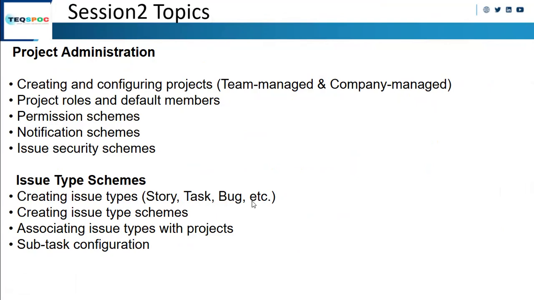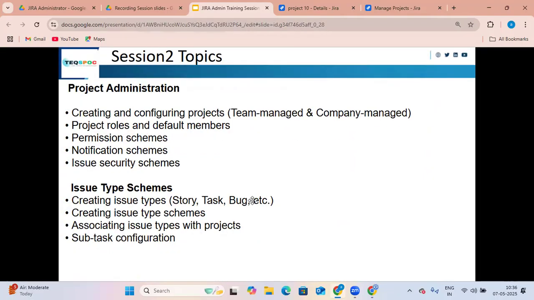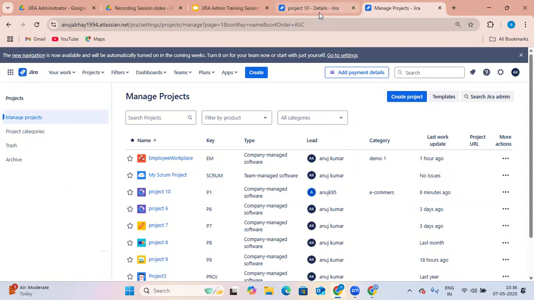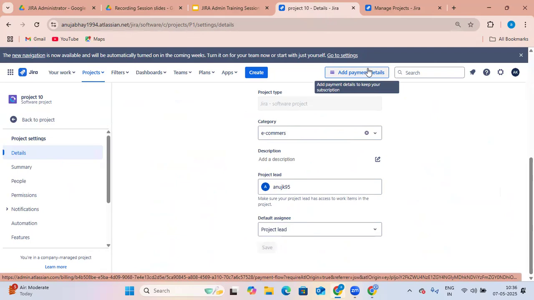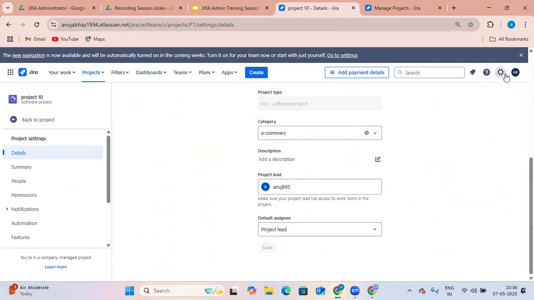Okay. Now, if our customer stakeholder asks, I want a new issue type, I want a demo issue type, I want an eco something, if he asks to create a new issue type, then how will you create a new issue? So for creating a new issue, what will we do? Okay, let me go to settings.